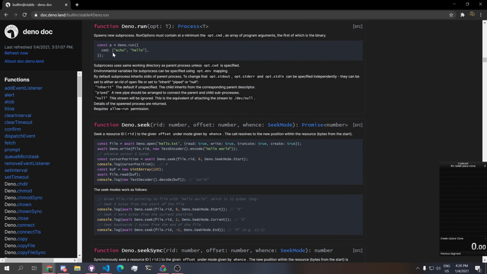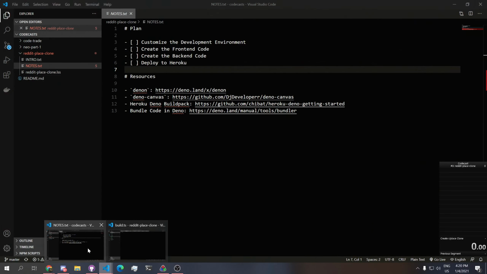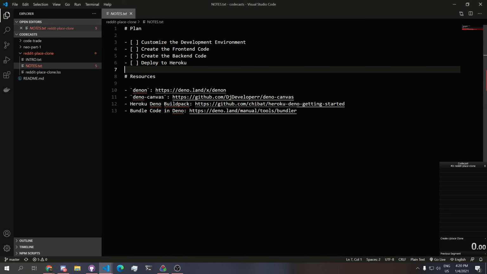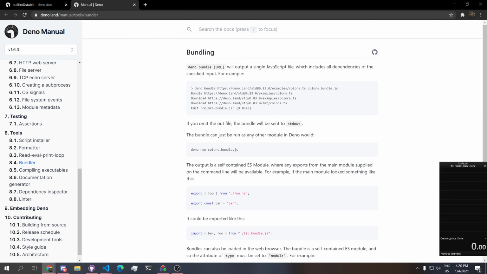Okay, here we go. So we have our options. Interesting. So it spawns a new subprocess. Okay, Deno.run. Then let's look up the bundle. How do you bundle? This is the bundler. So you bundle by doing deno bundle and then the TypeScript code and the output code. Okay.